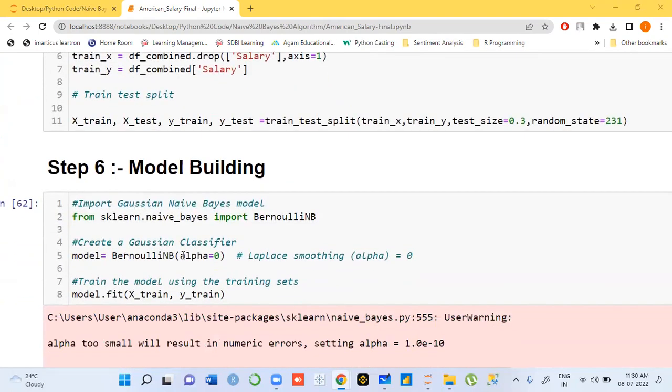Okay. Now, guys, I will teach you something. This alpha number, alpha is called Laplace smoothing. Why do we use this alpha as 1?